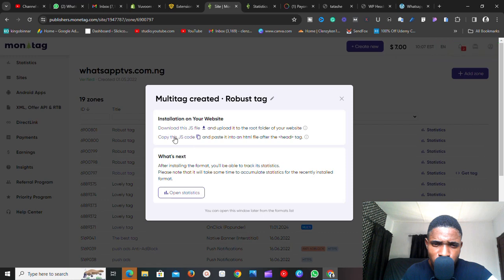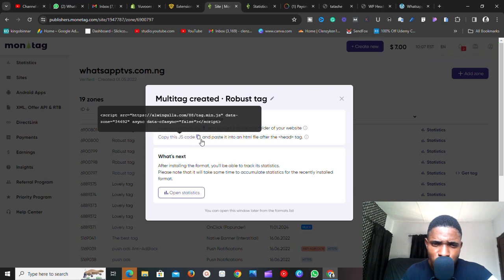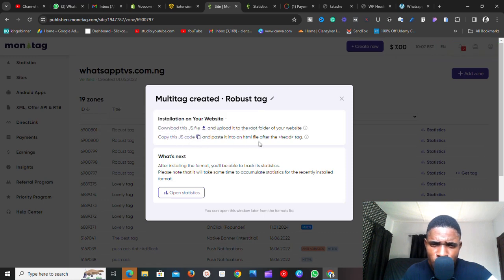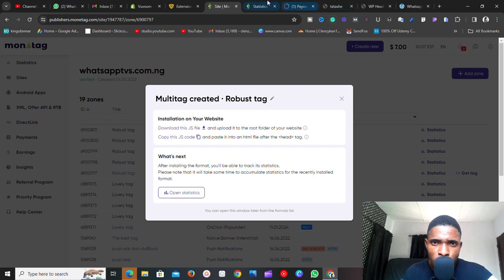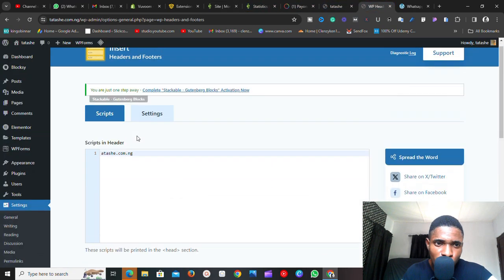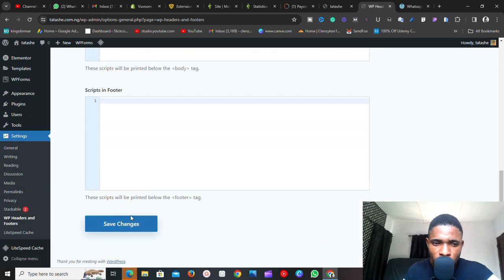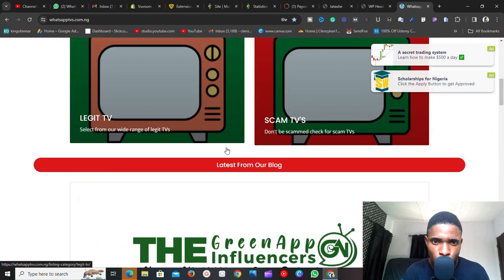So once you do that, as you can see, I just clicked on that and it has brought me straight to this page, and it says here I either copy this JSON code and paste it into the HTML file after the header tag. So all I need to do now is to click on copy. Once I click on copy, I go back to the website, I go to headers and footers. So right now I'm going to paste the code. So this is the code snippet. Okay, I've actually pasted the code. Now once I've done that, I need to click on save changes. Now once you click on save changes, give it a few minutes or a few hours, and the ads are going to start showing on your website.